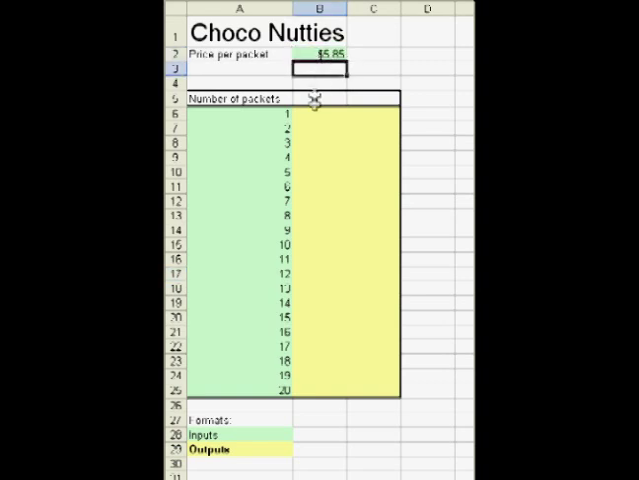The first formula involves multiplying the number of packets by the price. Remembering our spreadsheet style rules, we don't just put the price of $5.85 in the formula, but rather put it in a cell which we will then refer to. This way, if the price changes, we can change it in just one place in the spreadsheet. We enter the formula in the top cell and make sure it works.